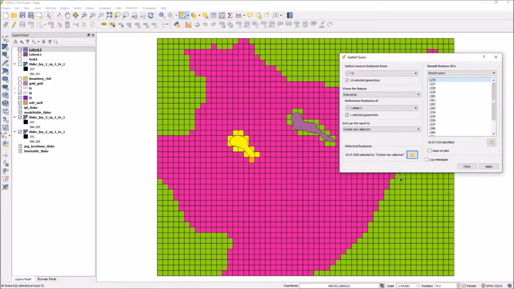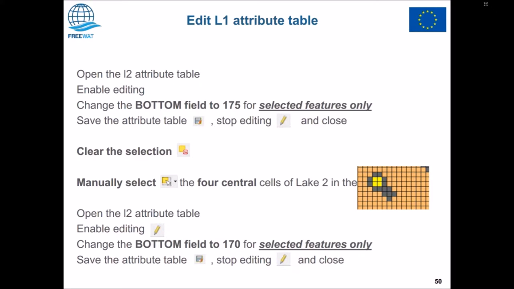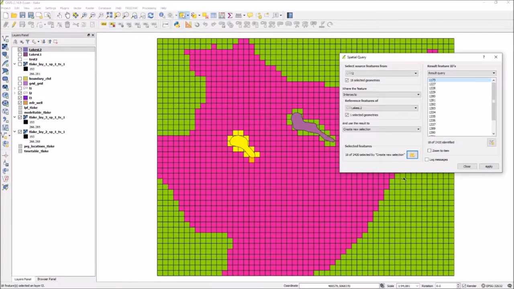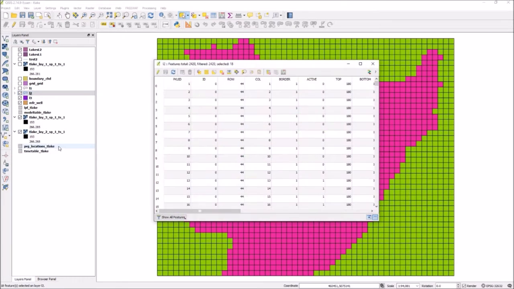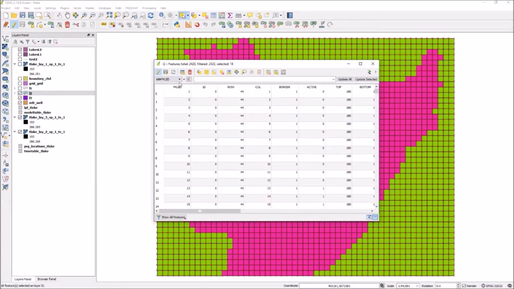So as you see, not all of the intersect has been selected, and then again we can open the attribute table of L2, and this time we're not changing the active field, but we are changing the bottom field, so that the bottom of the cell, the elevation of the bottom of the cell, gets changed.